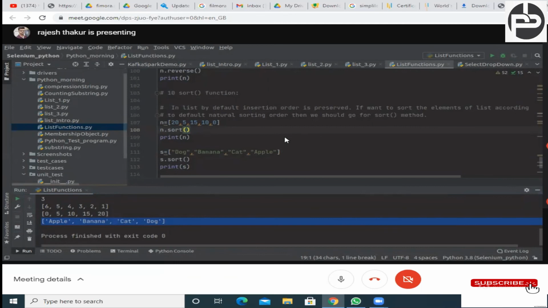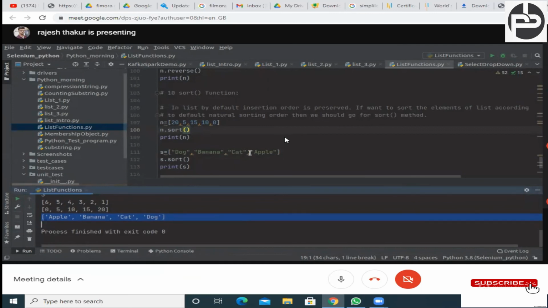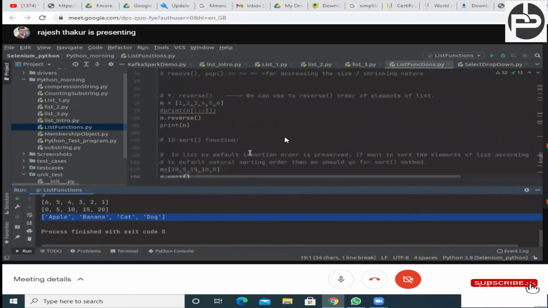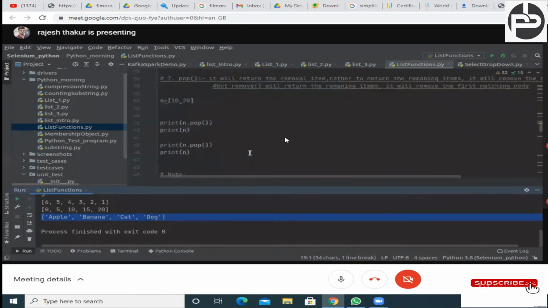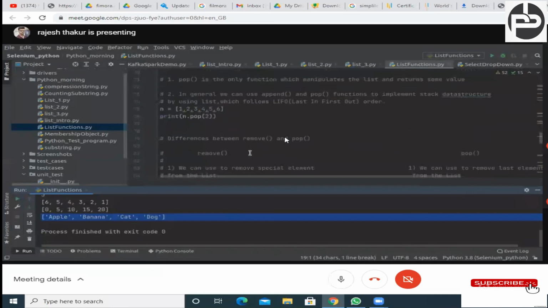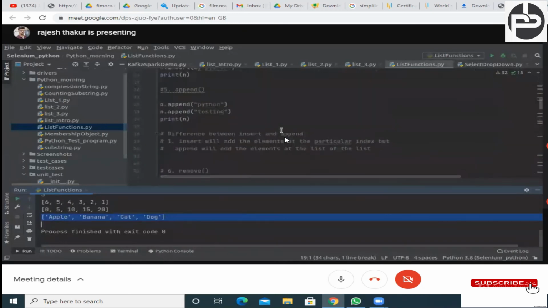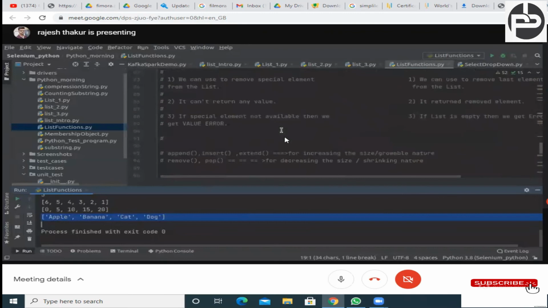No doubt. Okay, yes, this is all about the list function. I guess I'm clear with all those things. Okay, cool. So this is all about the list function. If you have any doubt, please let me know so that I can sum it up before wrapping up this class. Any kind of doubt?